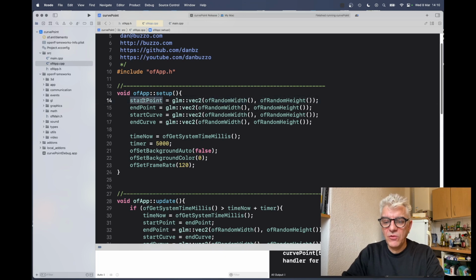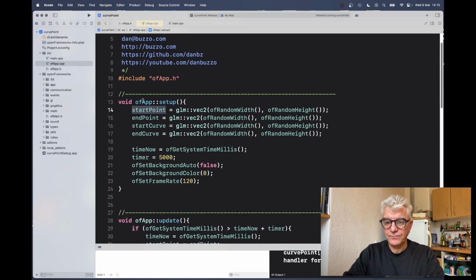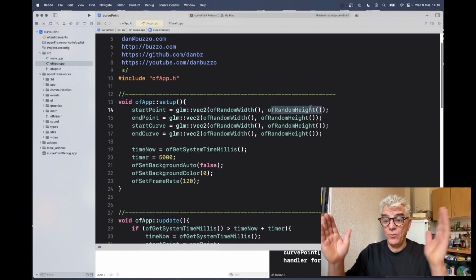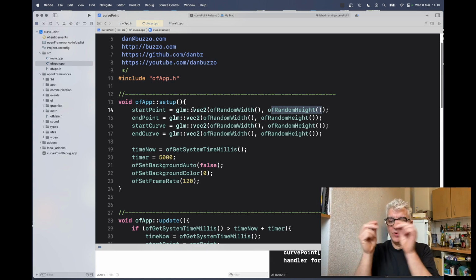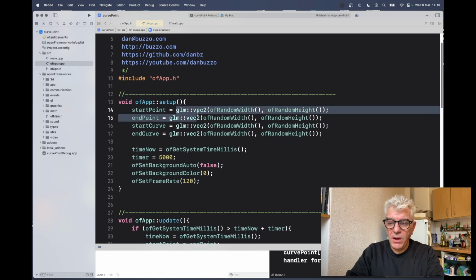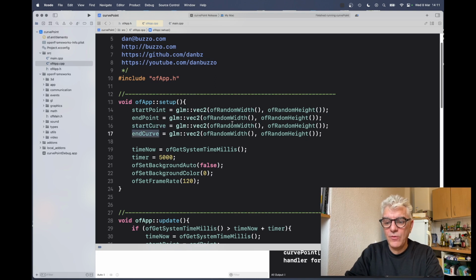So I'm going to say the start point is X and Y of the random width and the random height of the screen. And because it's a vec2, like we're combining these two values, two floating point values together to make one object, we just say, hey, pass this over as a vec2 object. And then I do exactly the same for the end point, the start curve, and the end of the curve. So I get these 4 random points.